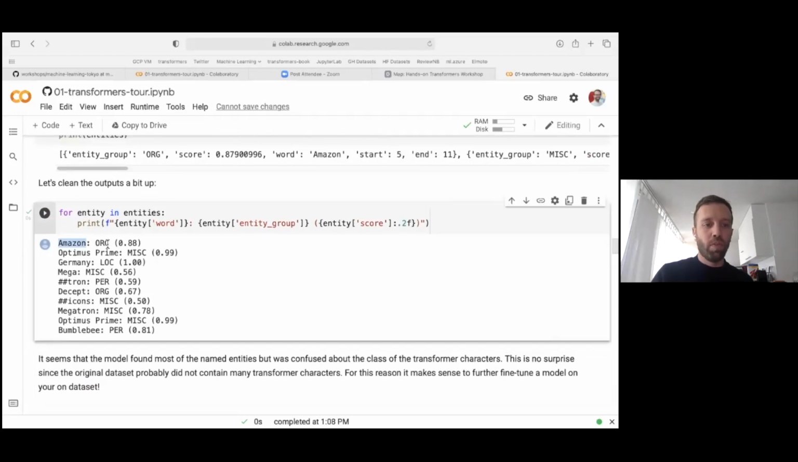So you can see Amazon was identified as an organization. Optimus Prime was miscellaneous. Germany is a location. And for Megatron Decepticons, the model got a little bit confused. It thought the first token of Megatron is miscellaneous and the second half is probably a person. That's why they weren't merged. A similar thing happened to Decepticons, where it thought the first part is an organization and the second part is miscellaneous. That's not so unexpected because we used a pre-trained model that probably wasn't trained on a transformer character data set. So it doesn't know what a Megatron is.